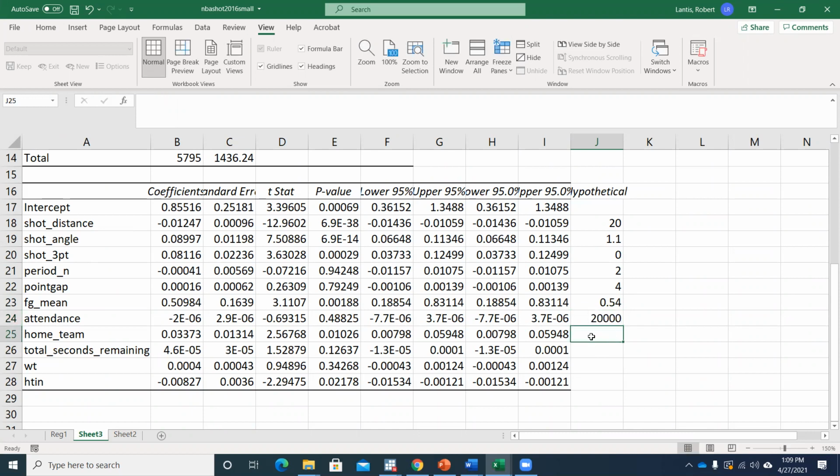Let's say he's on the home team, so this would be a 1. Total seconds remaining in the game: maybe it's towards the end of the game, so we'll say there's only 200 seconds left. The weight of the player, let's say they're 210 pounds. And what would make sense for height? 72 would be 6 feet tall, so they're 6'6" or 78 inches tall, right? So we've got this hypothetical person.